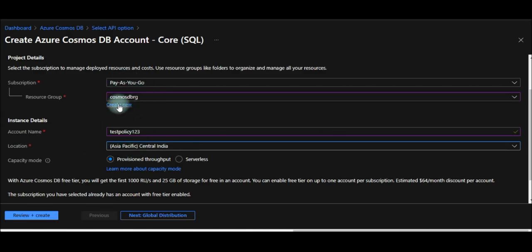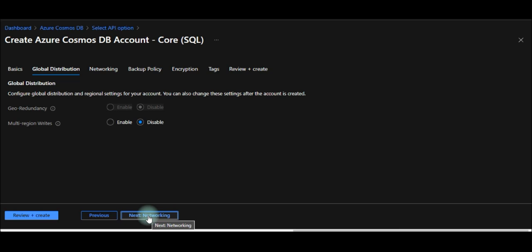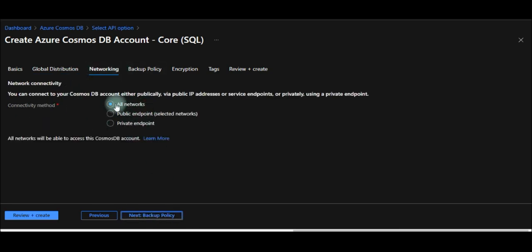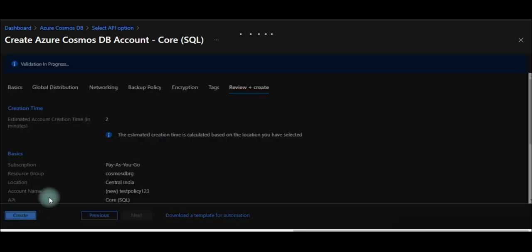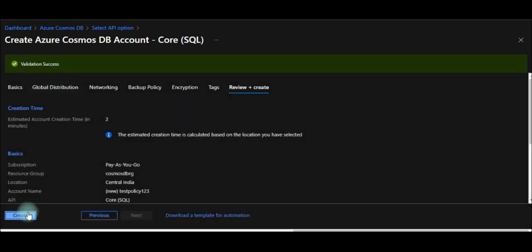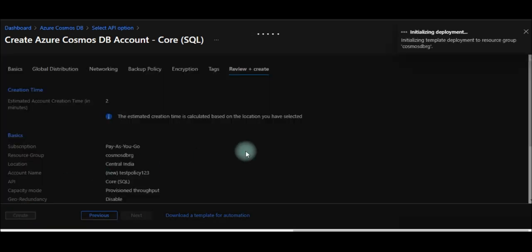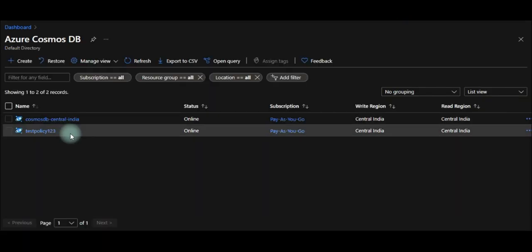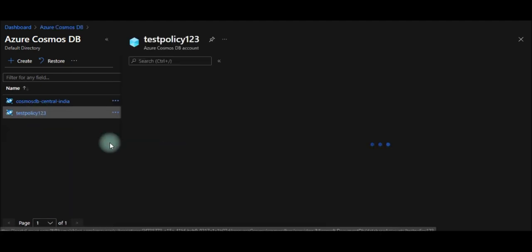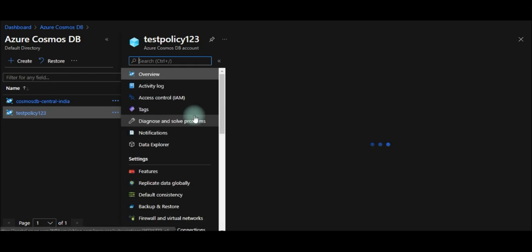All right, so these are the only fields we need to enter to create a Cosmos DB account. So we'll go ahead, but I'll just show you the networking, right? So we are saying all networks, right? So there is no IP rule which we have defined. I'll just go ahead and create it. So it's success, and now the Cosmos DB account is deployed. We can go ahead and check the network rule on that one.